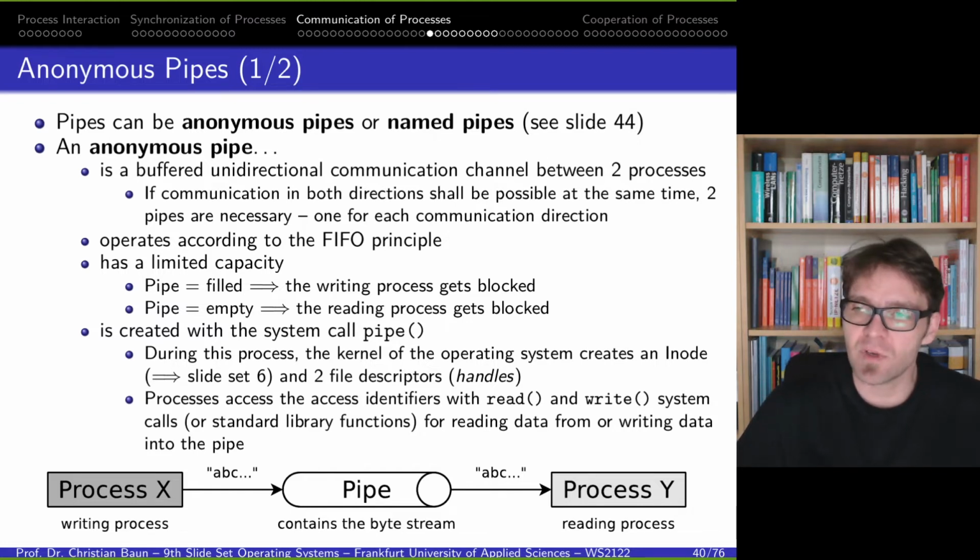So anonymous pipes you can understand as some sort of a communication channel between two processes. It's a buffered one, and it's just in one direction, unidirectional. So if you want to be able to communicate in both directions between two processes, consequently you need two pipes.